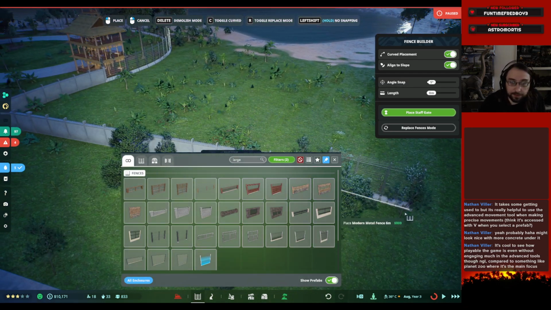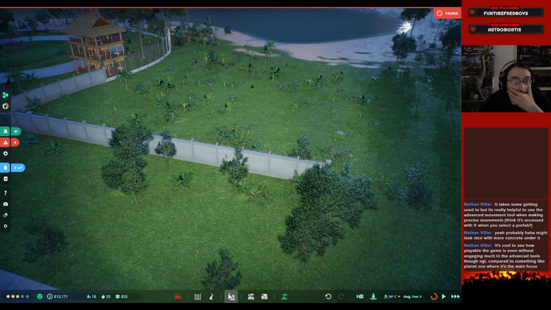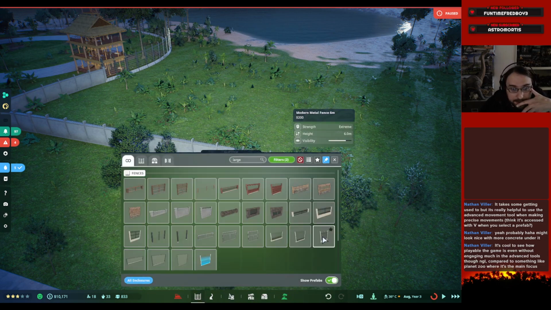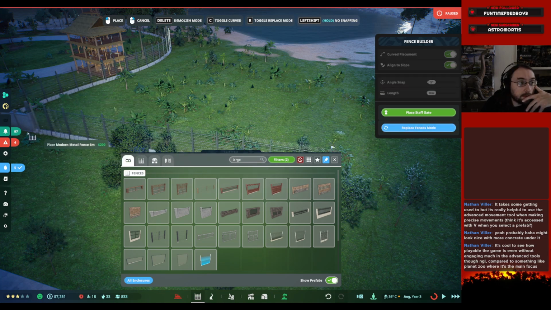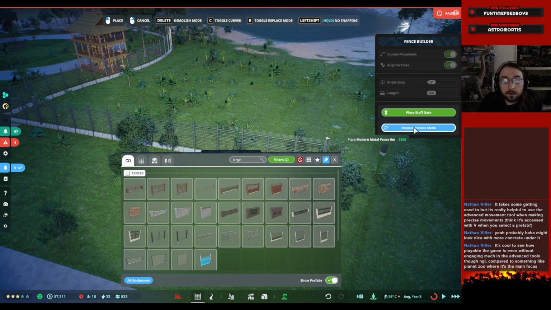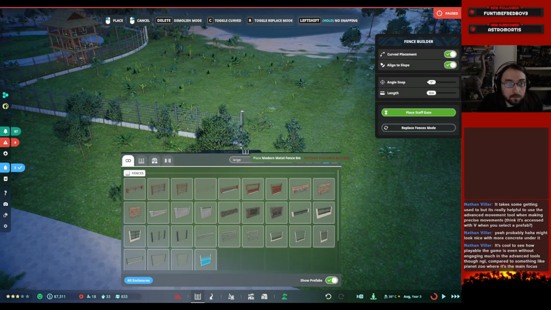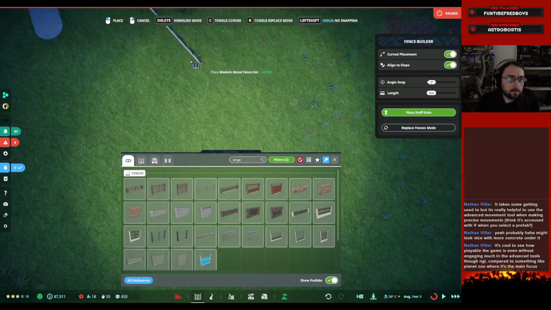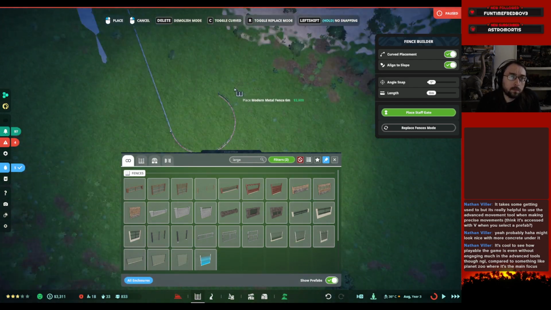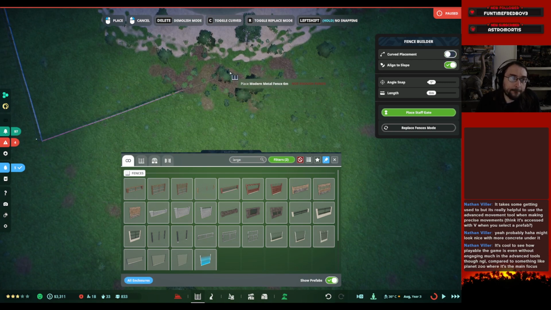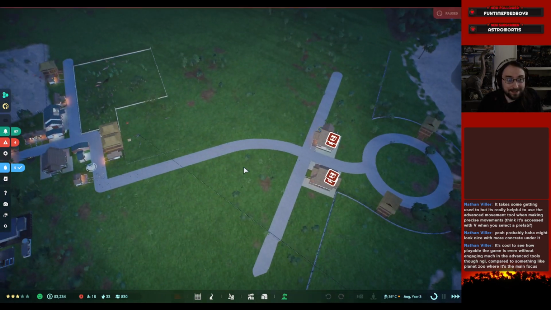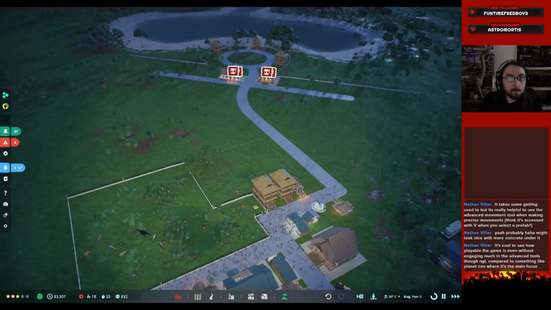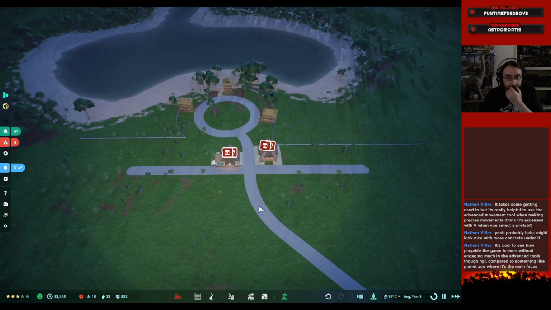Oh, I did put the wall in here. I did mess this one up. Let's fix that. This should be you. Replace mode. Okay. Yeah, let's, ooh, all my money's gone. Yeah. Okay, but we got it mostly done. Good start.